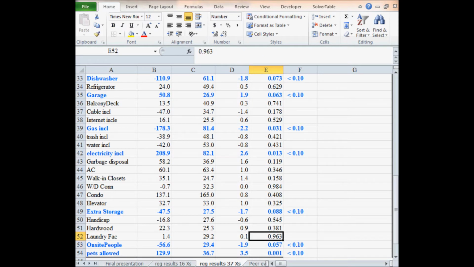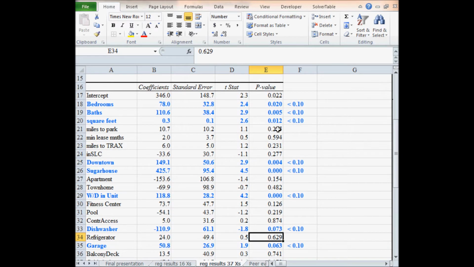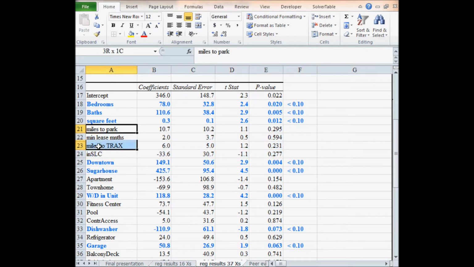Where the p-values are greater than 10%, the font has not been changed in terms of color, and we have 1, 2, 3, 4, 5, 6, 7, 8, 9, 10, 11, 12, 13, 14, 15. We have a bunch of other p-values that are not less than 10%. And so these variables are said to be insignificant predictors of rent.